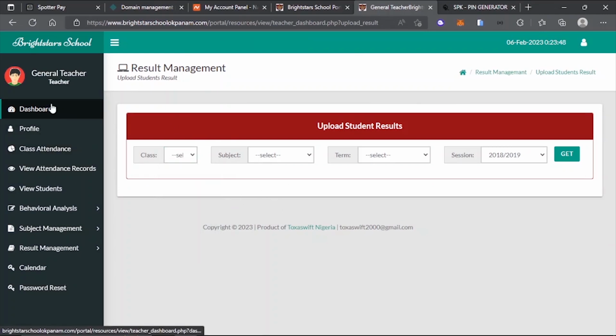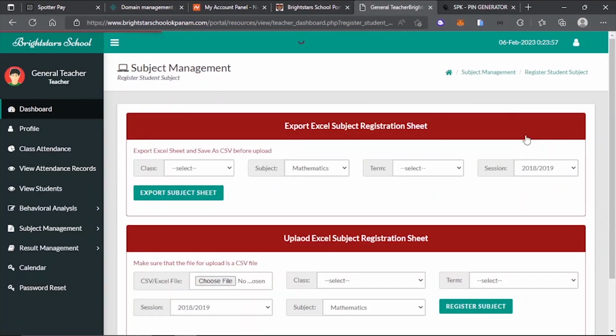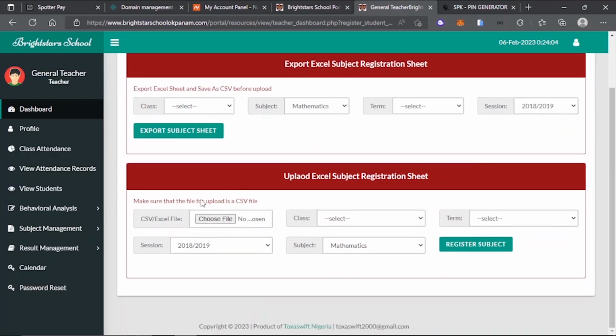You can input student results from here. You can input student conduct. You can input student courses because they are registering. So that you'll see it. Awesome. So now make sure that you file even better and save a file.